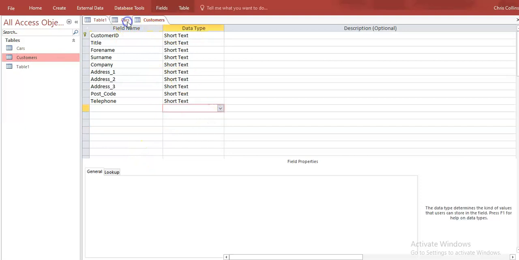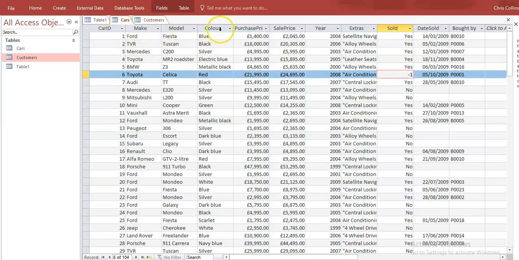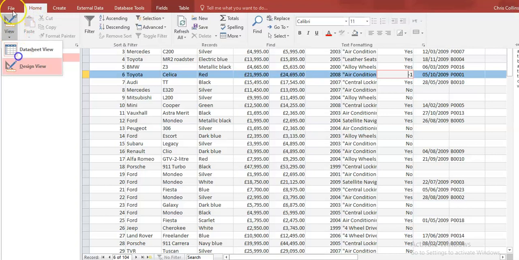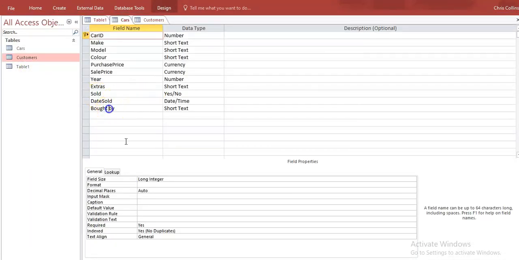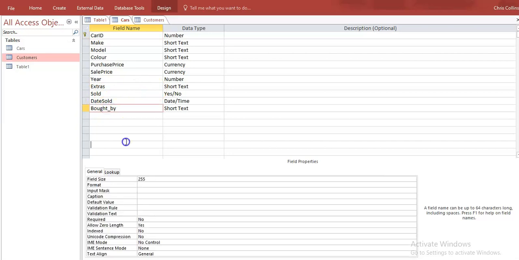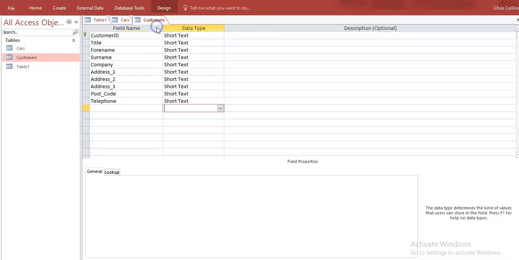Now we're going to go to the cars table, and we're going to do the same thing. Wherever there's a space, we are going to remove it and put an underscore in its place. So you see it says bought by. We go to Home, View, Design View, and for bought by, we backspace and put an underscore in its place. We can just save this table, so it saves this change, and then right click on customer and save as well, so it saves that change.